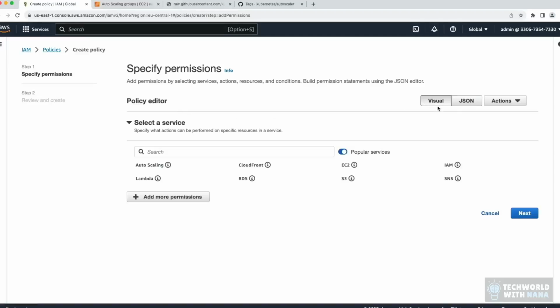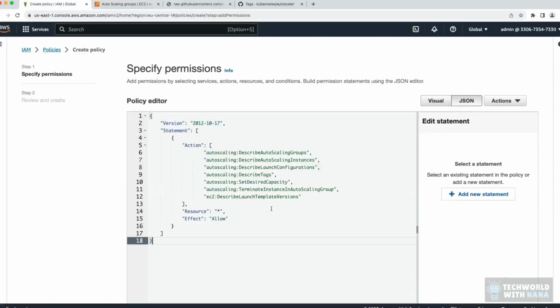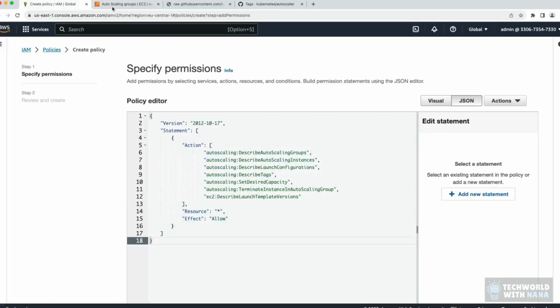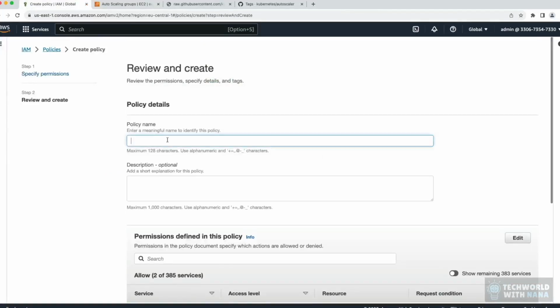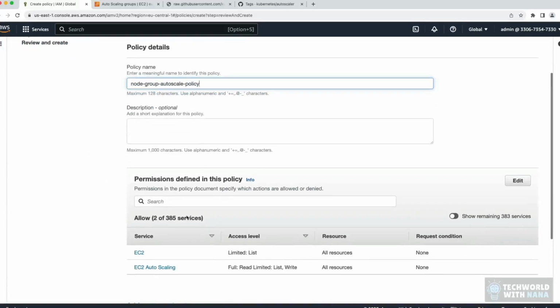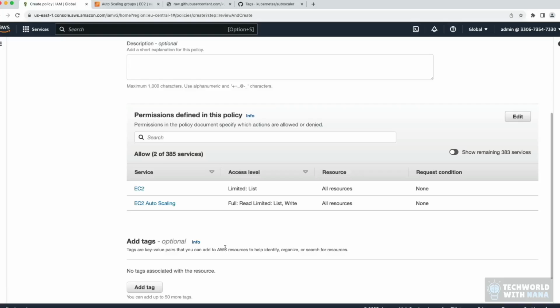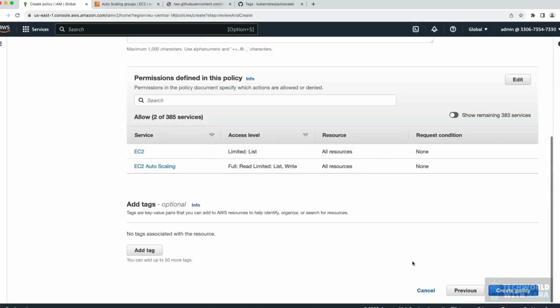And we're going to create it from a JSON document, and this is the JSON document with all the permissions. So basically, these are a list of permissions that this policy will contain for the autoscaling component. We're going to review the policy. Let's actually give it a name: Node group autoscale policy. And this is a result of the JSON file. Basically, this is the summary of our policy permissions. So we have EC2 instance permission and EC2 autoscaling component permission. And we're going to create a policy from this.